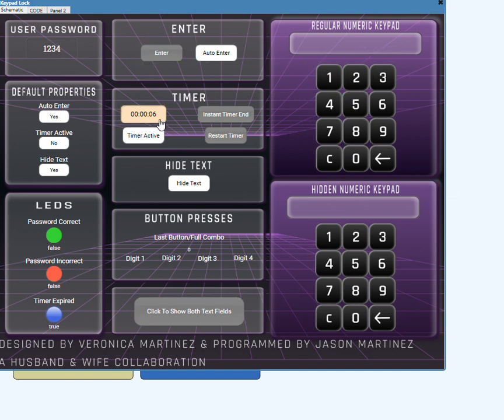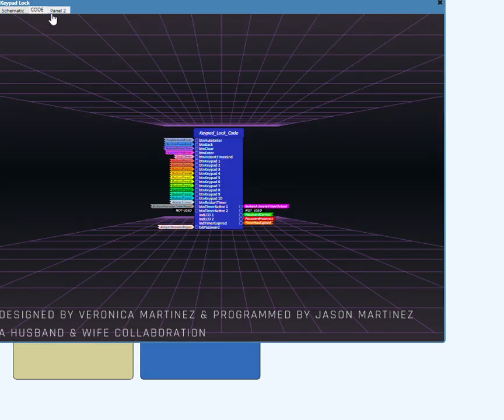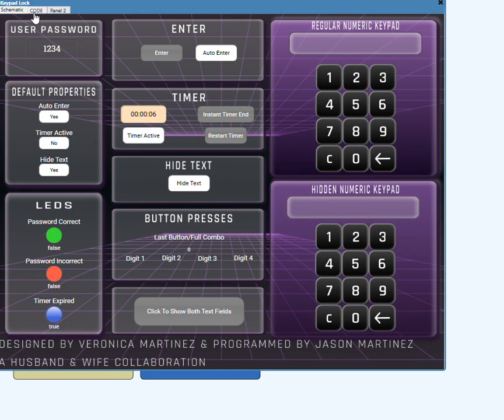The timer maximum is an hour, so that should be enough time if you had a customer that wanted to lock it out after a certain time or whatever. And this should cover everything, but if there's something I'm missing, let me know. Oh, and the last page.